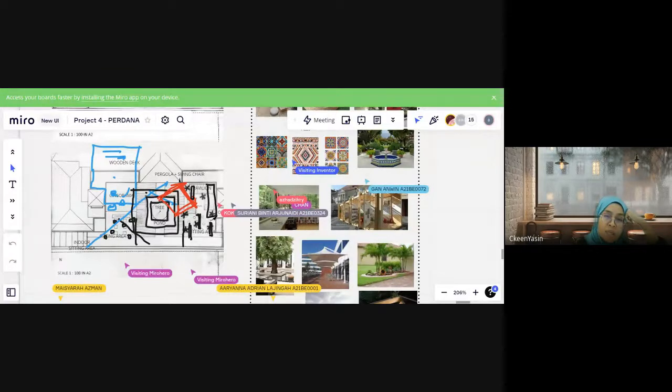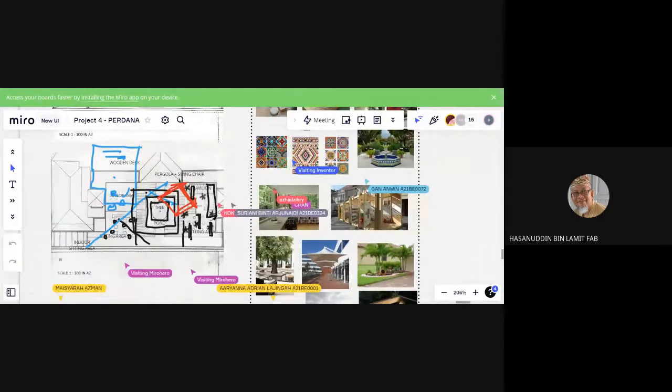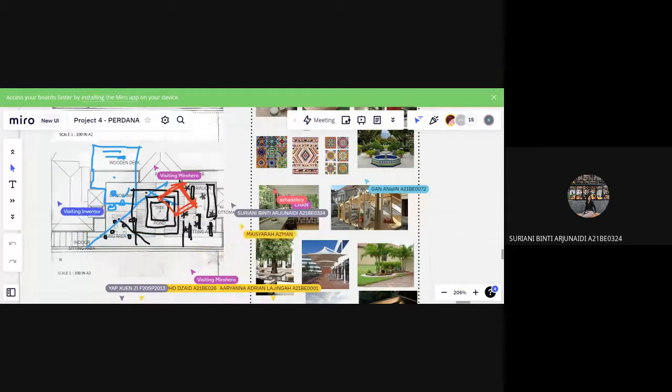But the arrangement of the spaces, it's like this. What's your name? Suryani. I'm sorry for saying this, it's not to belittle anyone. I understand everyone is first year. It's almost like it's a 5 minute design that you did. Sorry for telling you. I'm not trying to belittle you. I think that's right. It's a 5 minute design.